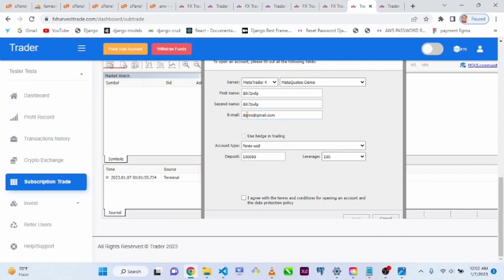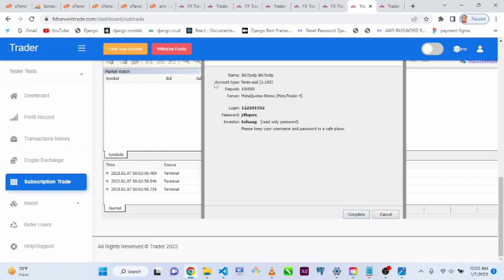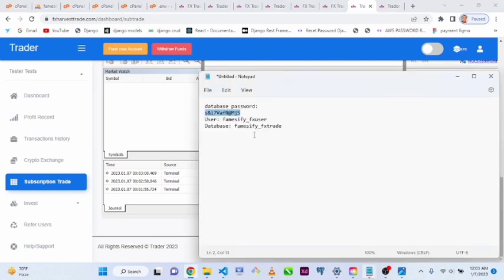At gmail.com. Okay, so I agree with you. Click on next. Okay, so these are the login details. Name, type, 10,000. So this is how you get your information. Copy this and let us put it right here. So this is login.